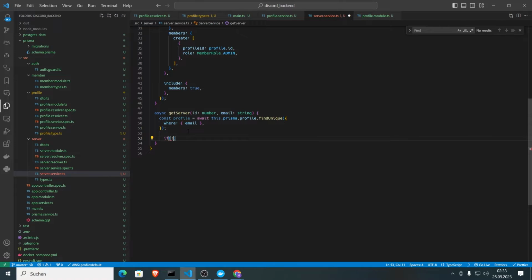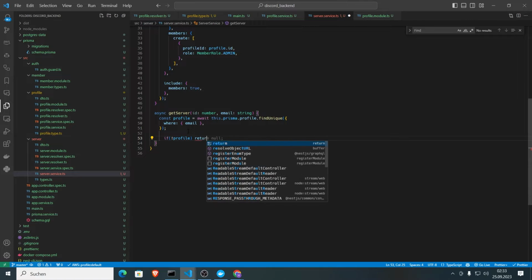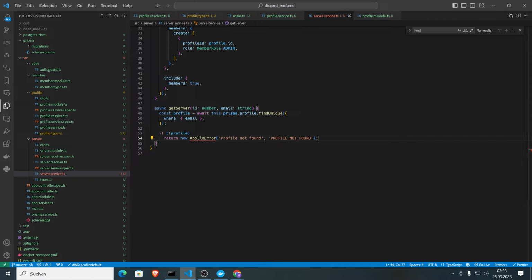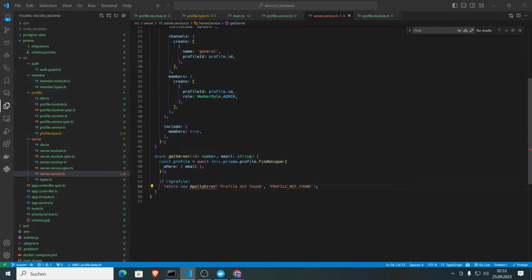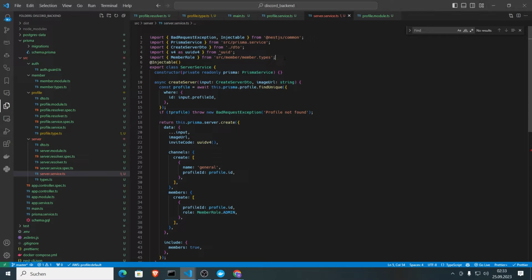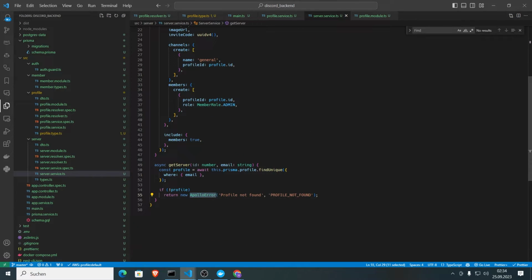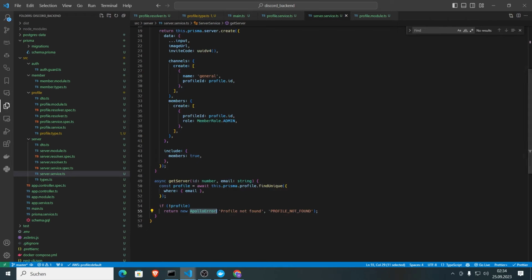Then again, if we don't have a profile, we can also return a new Apollo error, for example. It doesn't really matter, profile not found, like this. Let's import the Apollo error from Apollo Server Express. And we can use bad request exception or Apollo error, it doesn't really matter. I just want to show you, we can use different things here. And now let's keep going.